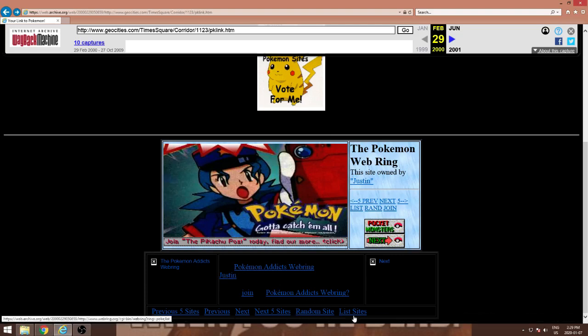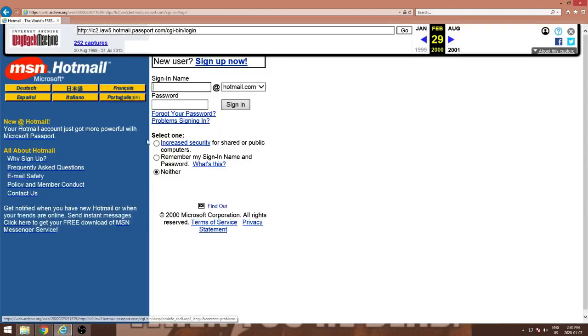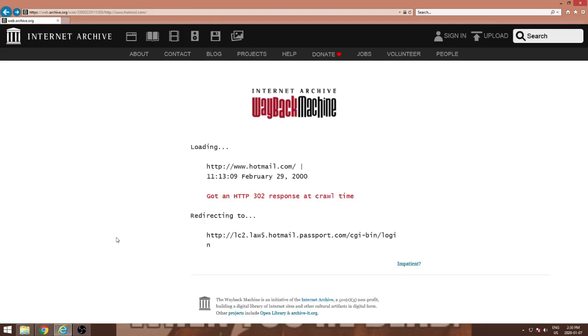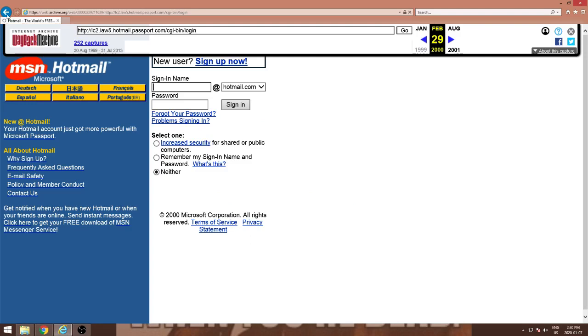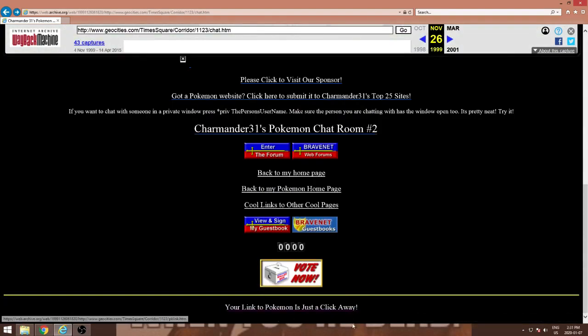I mean, you can click it all, but it probably doesn't really go anywhere because there's only 10 captures. So this is what happened when I clicked the Justin link. It just took me to MSN Hotmail. So I think that was just how you email him through Zoom mail or something like that. When you get this page, it just redirects you to a different archive. Alright, so that was the link to Pokemon.